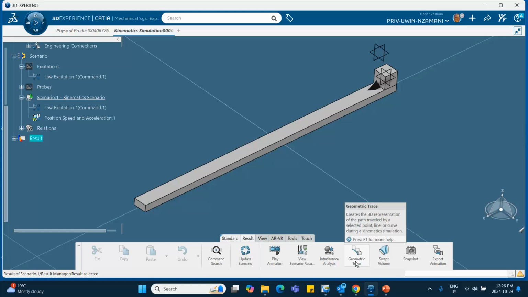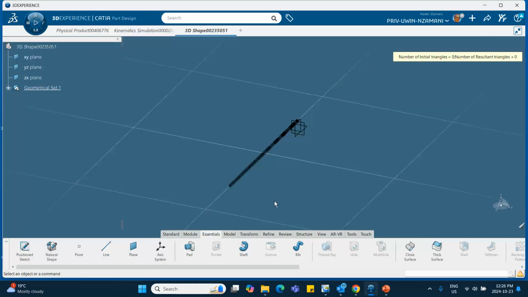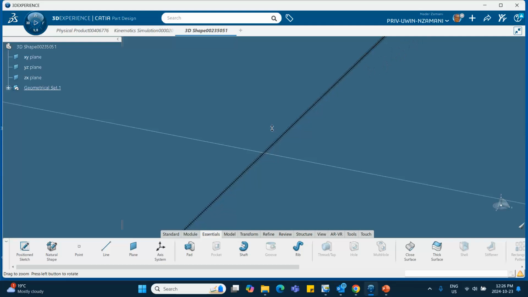You go to geometric trace, see that? It says, where's the point that I want to get its path? So let me, for example, select that back point. And then there are 448 locations selected for it. That's fine. Okay, good, there we are. See that? This is the path.